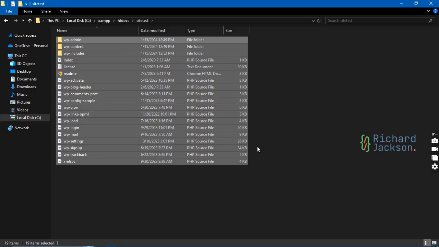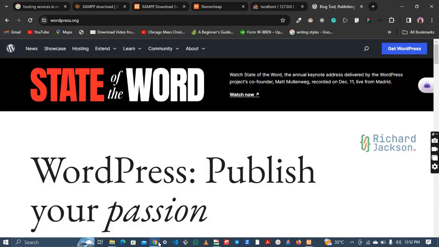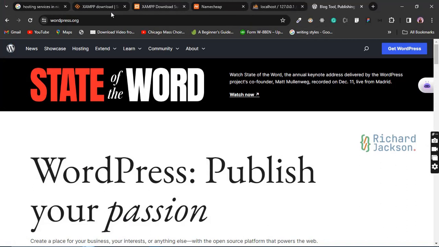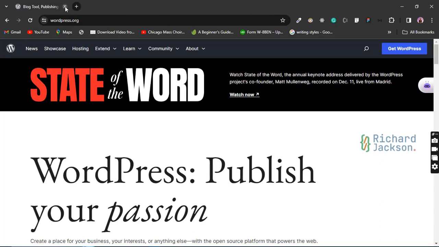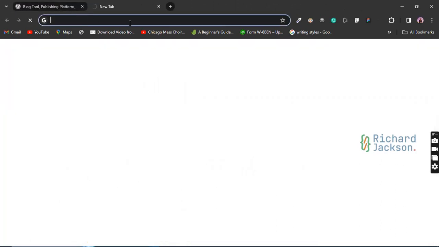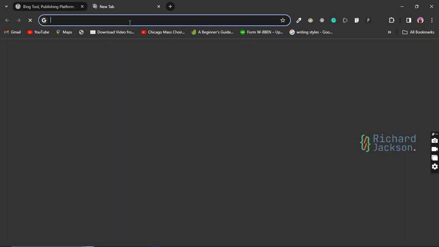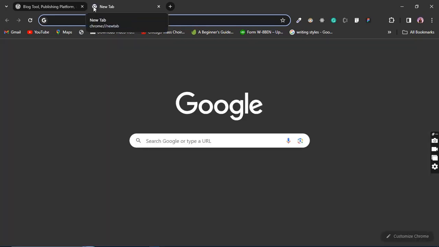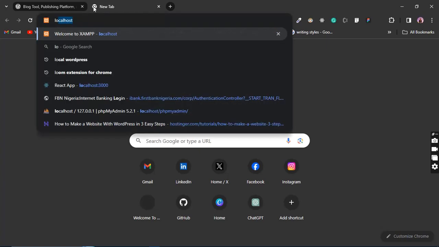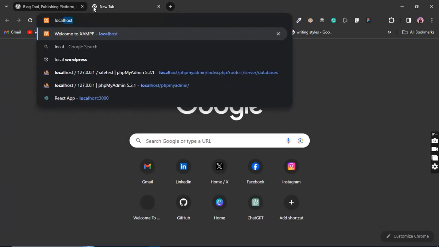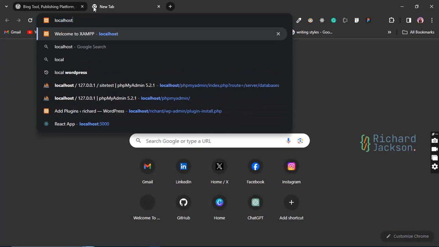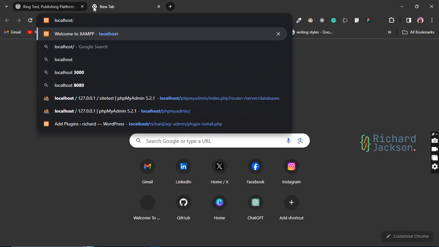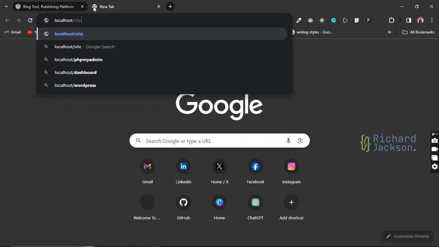Now the next thing for you to do, you need to return to your browser. So I'm just gonna close some of these tabs here. I don't need them. Okay. All right. And so you're gonna type this into the URL. You're going to type in localhost slash the name of the site or your WordPress site. So mine is site test.